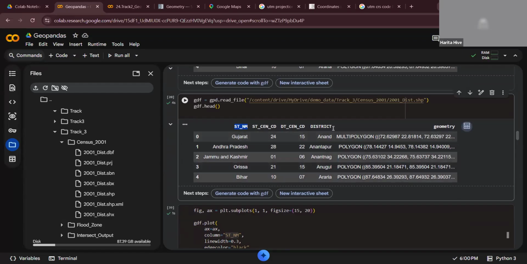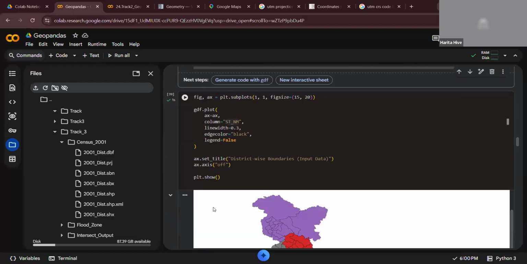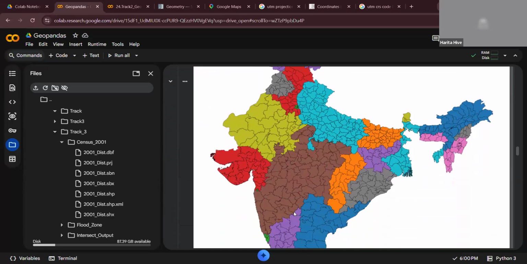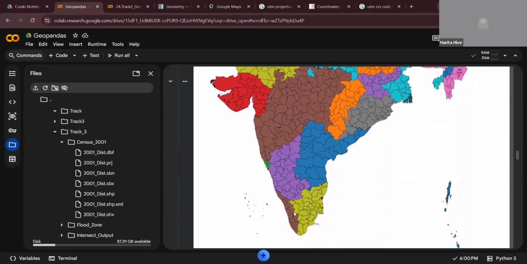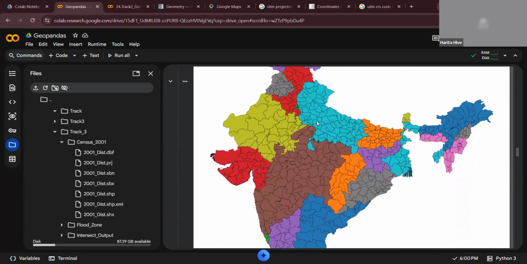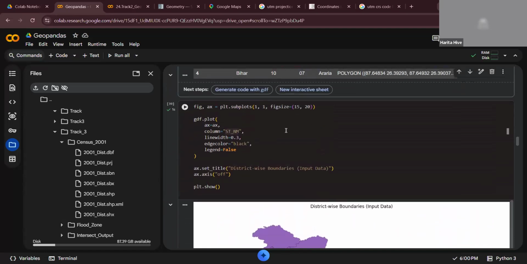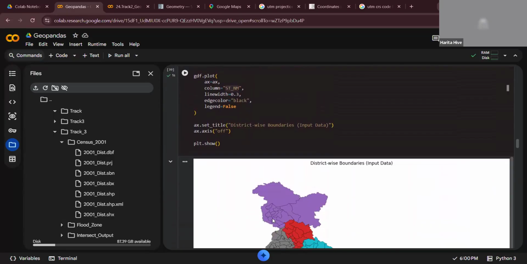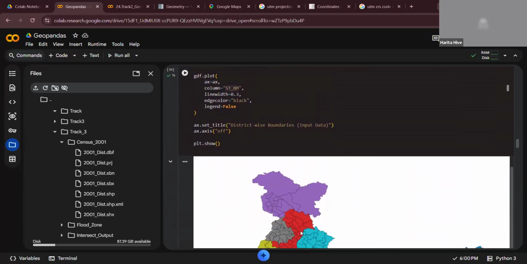There will be repetitive cases because the unique thing here is district, not the state. So you can see that it has given an individual color to all the districts here. If you want, you can define your own color as well, which we'll explore later. Line width defines the thickness of the line that you're trying to plot from your data. Edge color is the boundary color. Legend false, right now I don't want any legend.